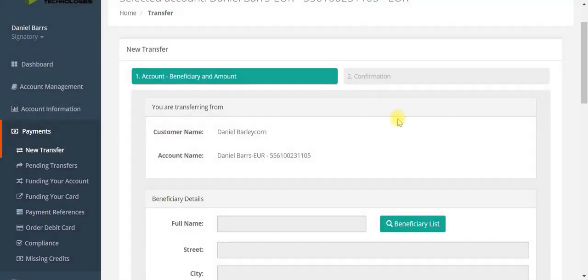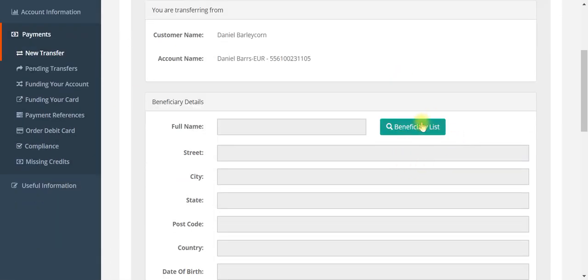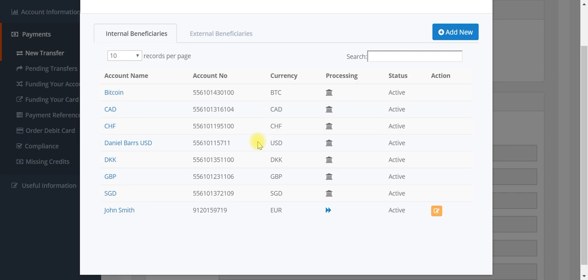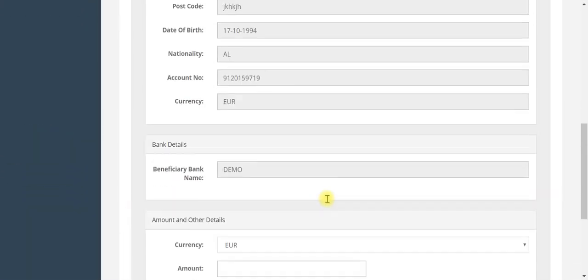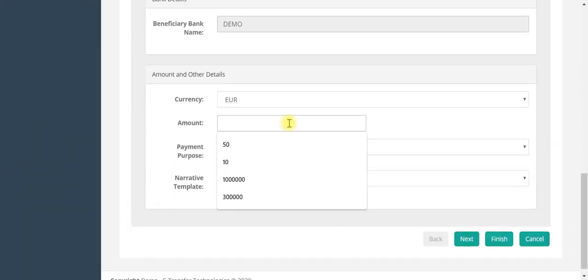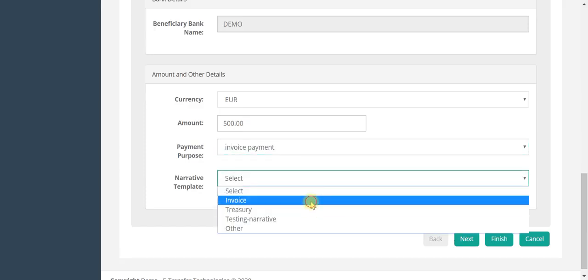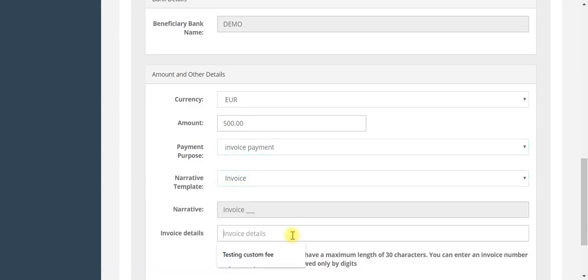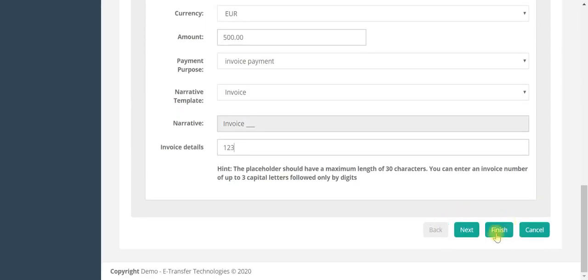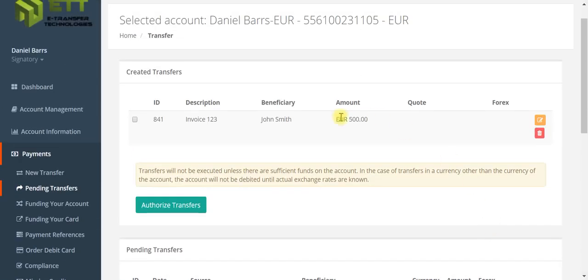So first of all, we'll try to make a payment. We select the beneficiary. Now we can select an internal beneficiary, which is a beneficiary such as this one, which is another client of the platform. And we can enter the amount, select the payment purpose, enter the invoice number, and we're done. And it goes into this pending list, which can be authorized later.